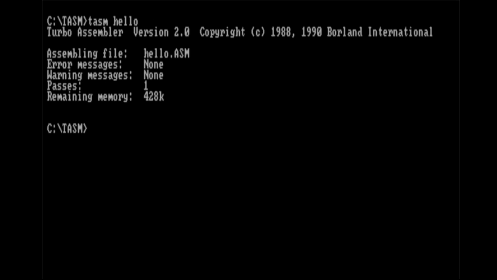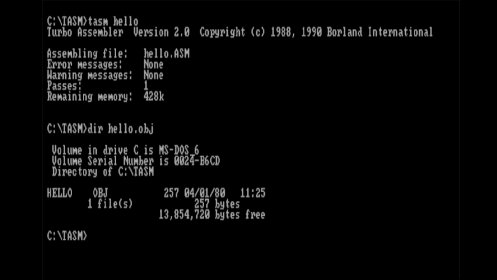Now, assembling our program is a pretty straightforward process. The first step is to call the assembler, which is TASM, of course, and it's enough to just give hello, but you can also put the extension if you want. It will assume .asm, so it's really not actually needed. So if I run that, it'll run relatively quickly because it's a very short program, and it tells me there are no error messages, no warnings, and now it has created an object file corresponding to that assembly file.